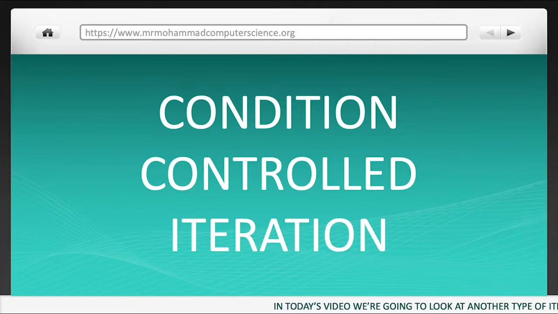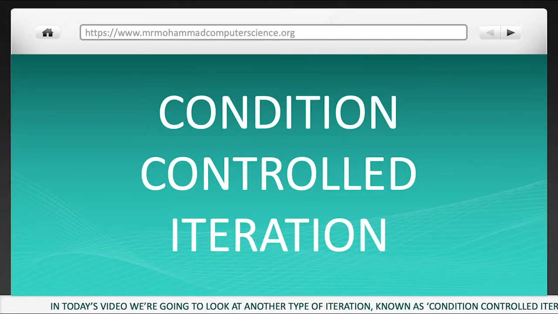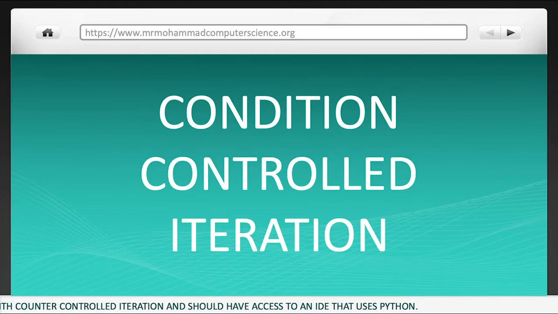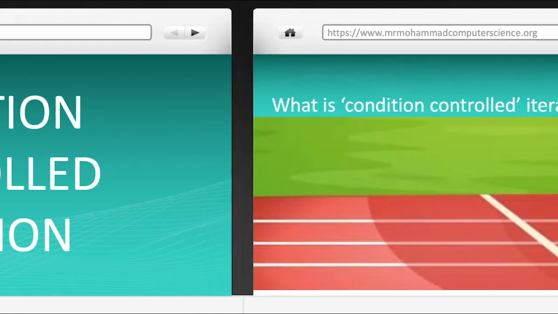In today's video, we're going to look at another type of iteration, known as condition-controlled iteration. To help with this tutorial, you should be familiar with counter-controlled iteration and should have access to an IDE that uses Python.